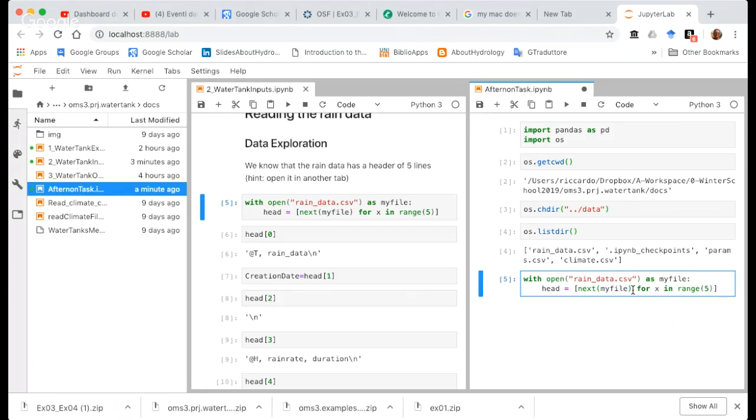I say next my file for x in range 5. Range 5 produces an iterator from 0 to 4, actually 5 numbers, enumerated from 0 to 4, and it says for x in that range. Next my file reads one line, then reads the next line, and presents the results.